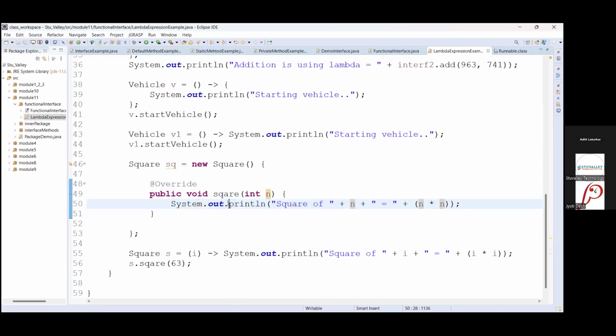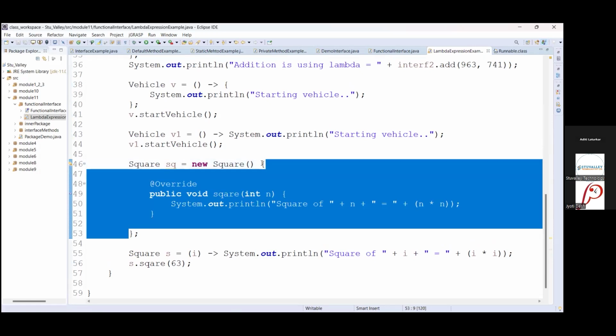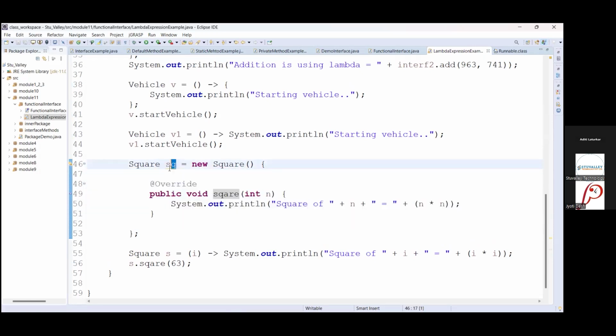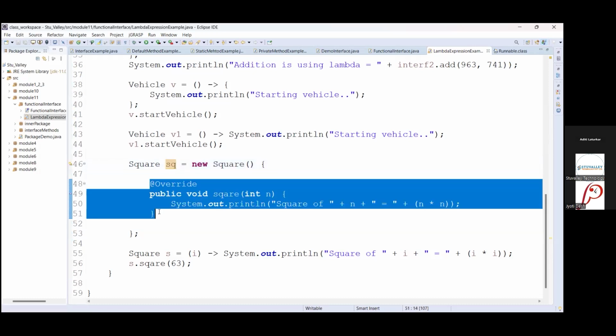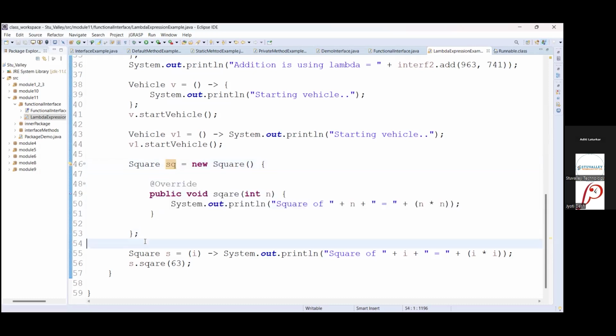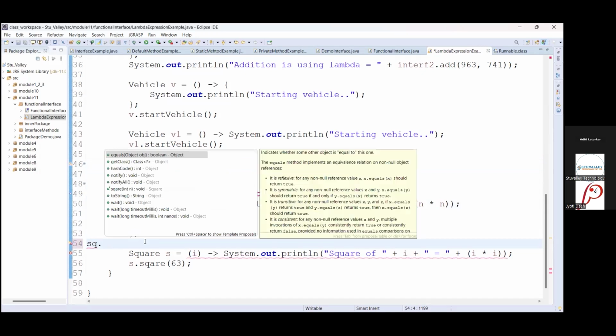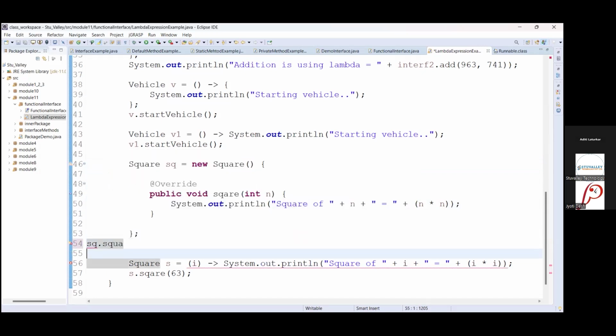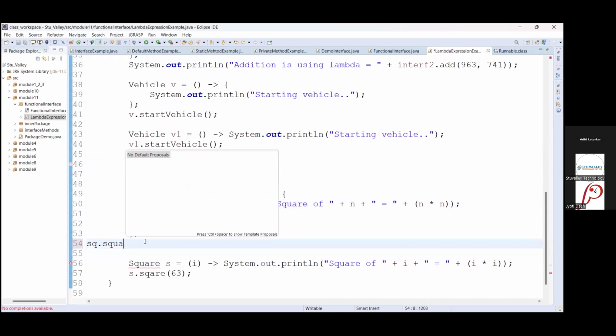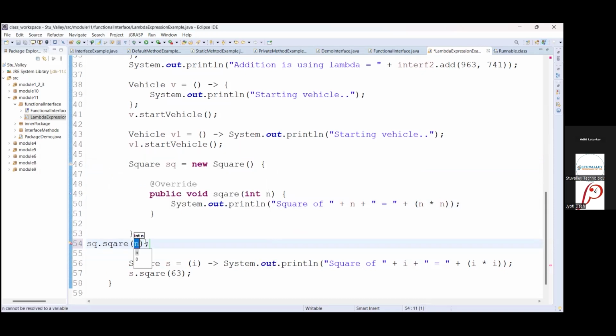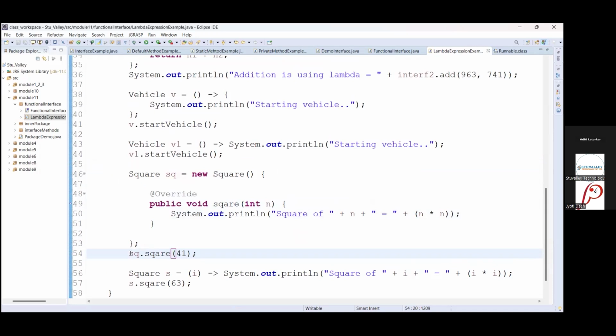Now I want to call this particular method. How are we calling it? We use this reference itself, because we have written this implementation using an anonymous inner class. That's why we have to use this reference to call this implementation. So we call sq.square and pass one value to it.